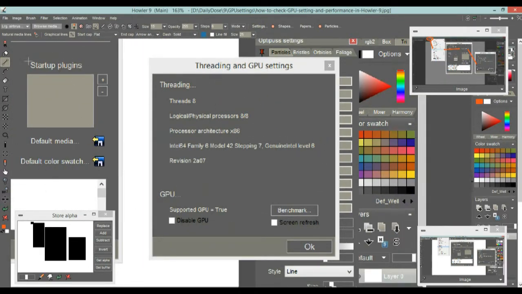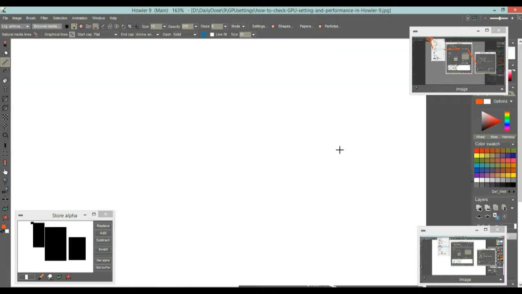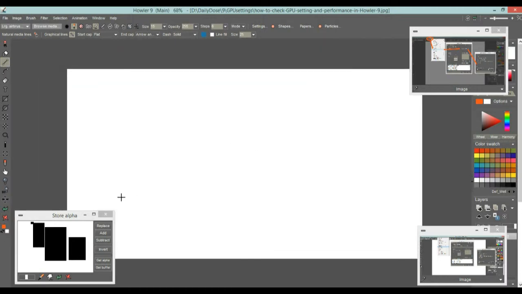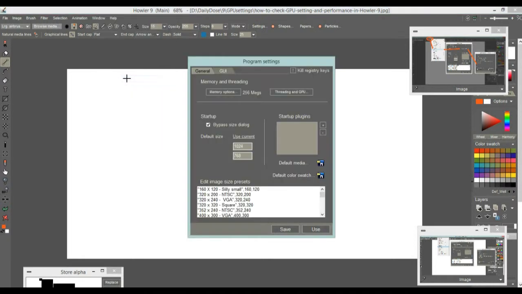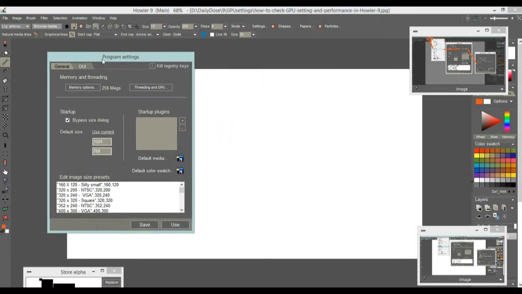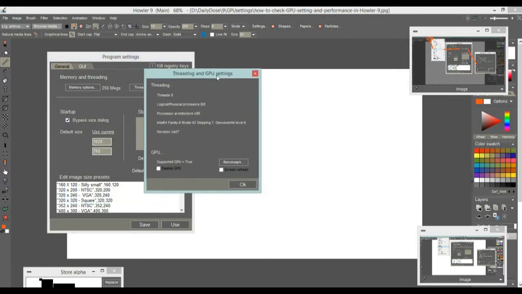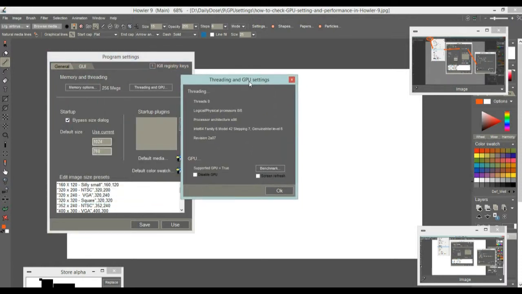So in fact let me just clear the image here so we don't get too many distractions, and we'll talk about everything else in a second. So where is it? There, window and settings, and in the settings menu you can find threading and GPU. So this will tell you about your CPU and also GPU.